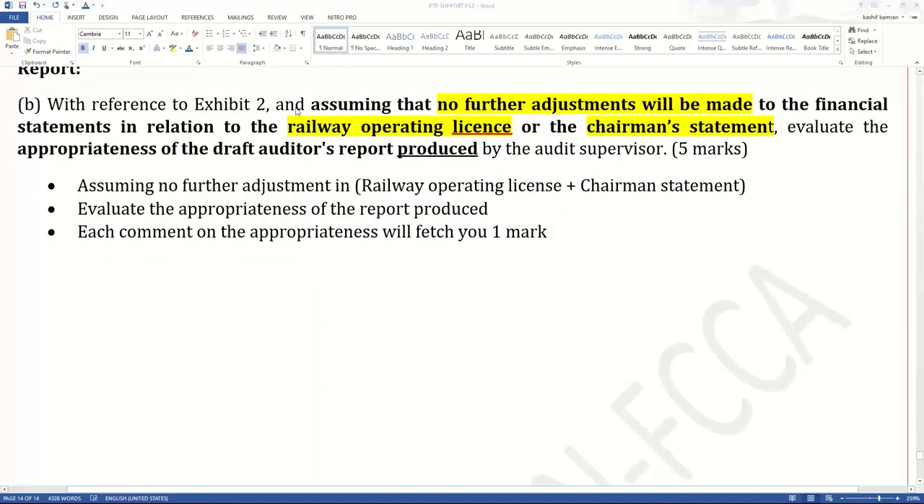With reference to Exhibit 2, assuming no further adjustment will be made to the financial statement in relation to the operating license, that means, will the management be giving a disclosure of the going concern problems? Assuming no further adjustment will be made to the financial statement in relation to the operating license or the chairman's statement, will the management be rectifying the chairman's statement, assuming no adjustment is made to the chairman's statement and to the railway operating license?